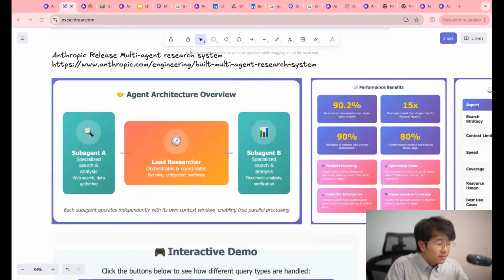So what does that mean? We will have the lead researcher as a kind of manager agent, and this manager agent will have the ability to plan, delegate, and synthesize, and it will spawn different sub-agents. You can define the agents in advance, but you will also have the ability to allow the lead researcher to define how many agents it needs. Each agent operates independently with its own context window, and it will enable true parallel processing.